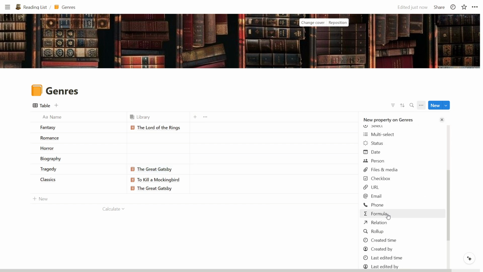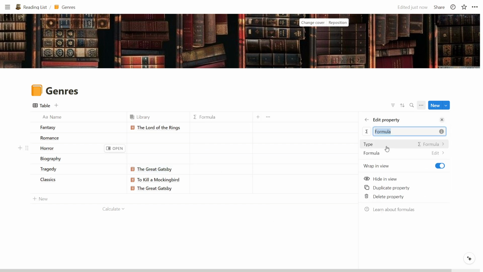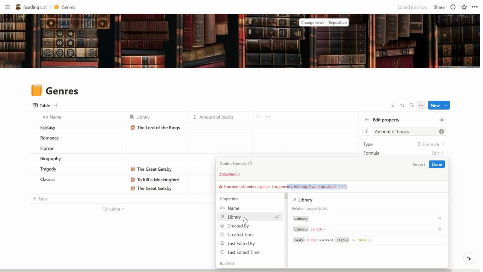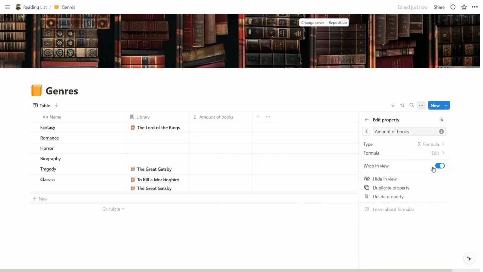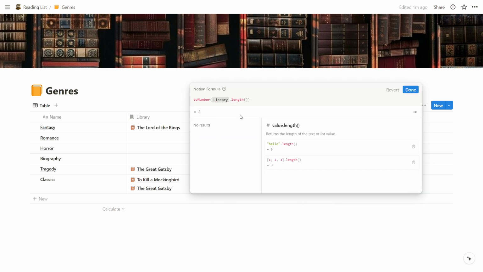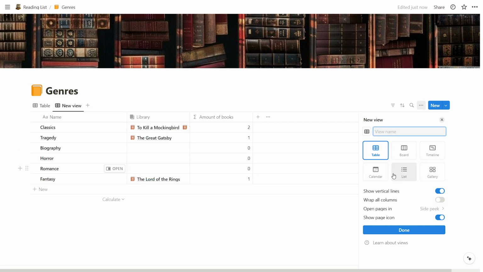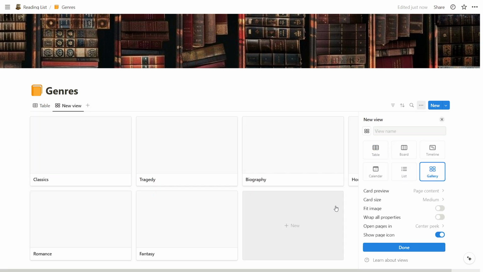I also want to add a formula here. It's gonna be amount of books. Let's add here to number and our relation to library. Dot length, and we will have here correct amount of books. We will need it in our gallery layout.